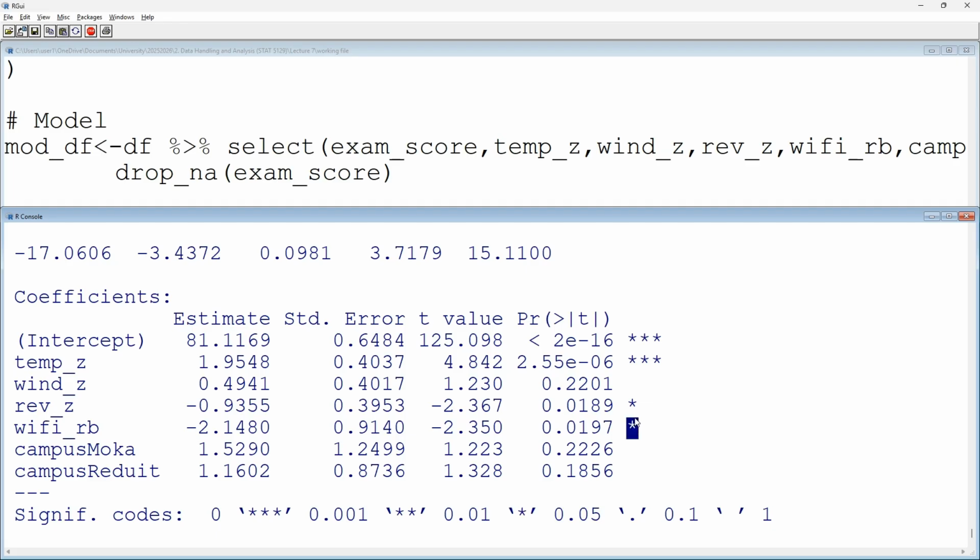So anything that is significant means that it is having an impact on the target, which in our context is exam score, which is not by chance. Okay, so you have Wi-Fi RB, you have the Wi-Fi. All these are factors that seem to affect exam score.